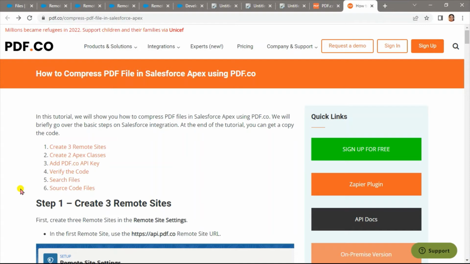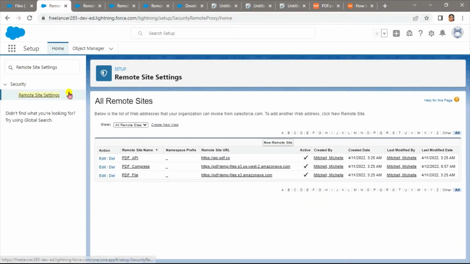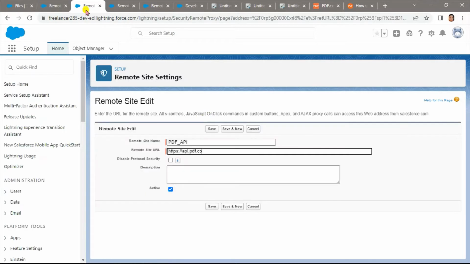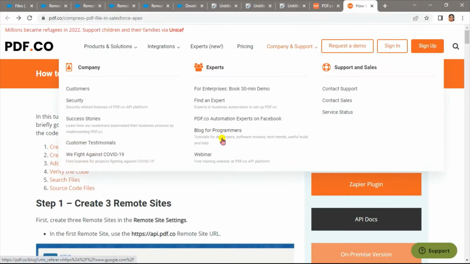So to begin, let's create 3 remote sites. So go to remote site settings and click on new remote site. Our remote sites will look like this. So the first one is PDF API with this remote site URL. The second one is PDF Compress with this remote site URL, and be sure to put a check mark on disable protocol security. The third site is PDF file with this remote site URL. You can get all these 3 remote site URLs in this tutorial.